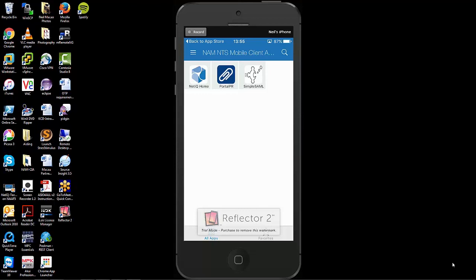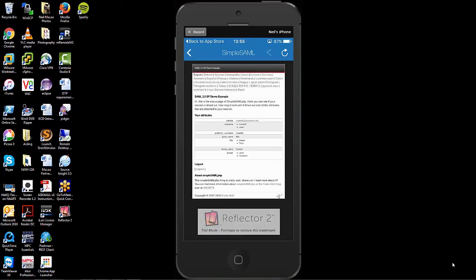So if I just click on the SAML2 connector, it's going to send an IDP initiated request over to the NAM IDP server and generate an assertion to send over to the SP. And in there we get the attributes and the authentication information that the IDP server has generated.